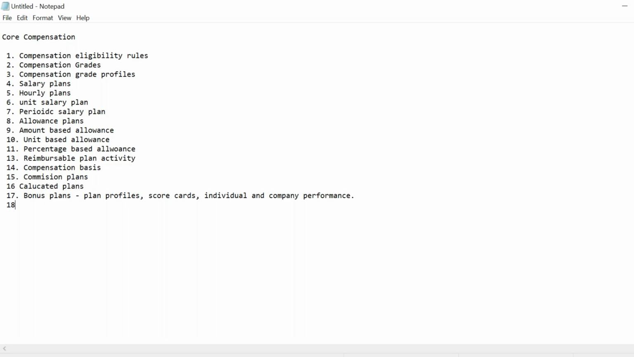Then one-time payments. One-time payments we normally use for joining bonus, sign-on bonus. When any employee newly joins the organization, we pay this one-time payment. Also, we can pay severance payment. Okay. Then severance payment and process.